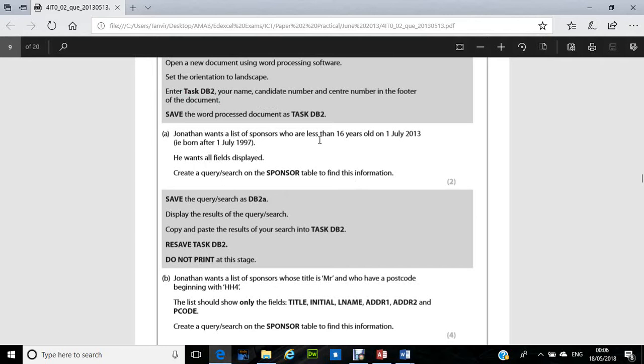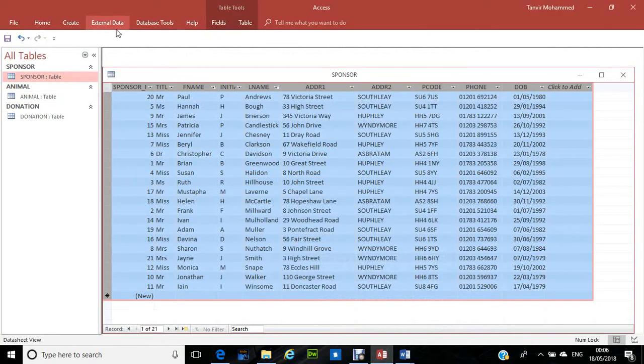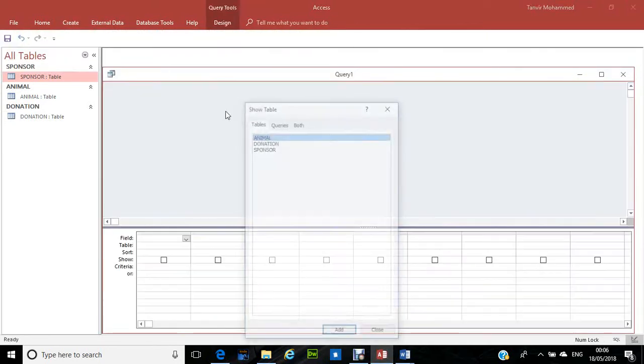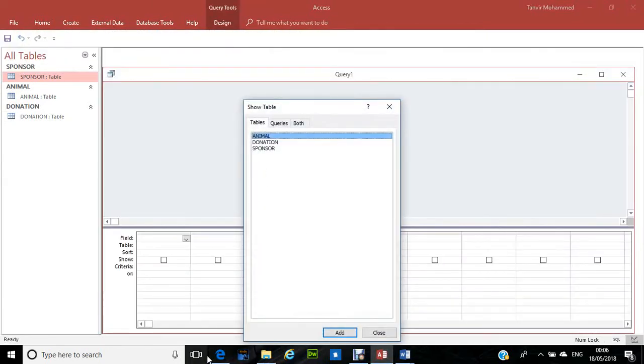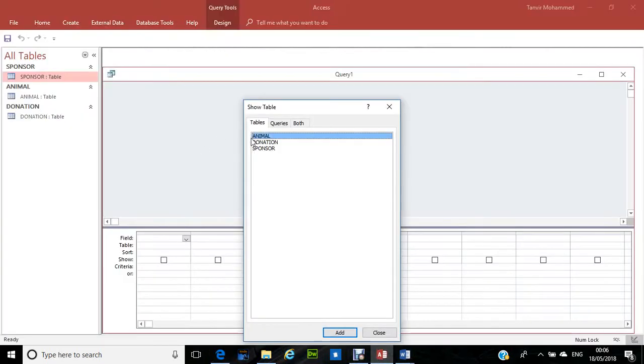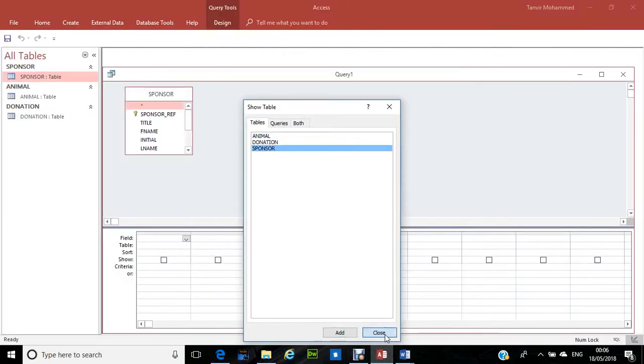Jonathan wants a list of sponsors who are less than 16 years old on the 1st of July, born after 1st of July 1997. So let's go to create. I've shown you many times how to use the query wizard. I'm going to use query design now. Okay, and it's using the sponsors. Because it's a list of sponsors, it needs to use the sponsor table. So there's all your clues. They will give you the clues in the exam. So I'm going to use the sponsor table, add.